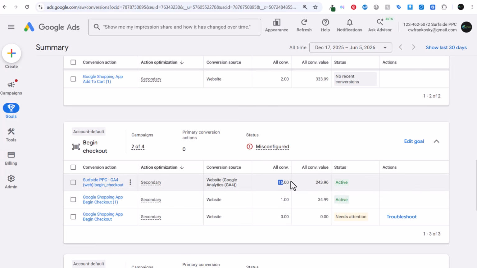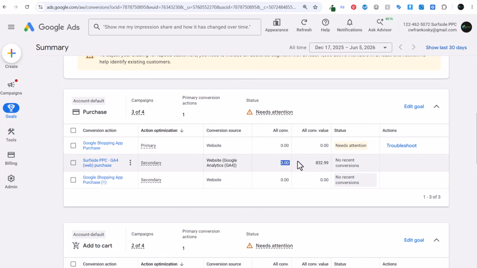Now, once you say, okay, we have 16 of these, and they've turned into 3 sales. Over time, when you have, let's say, 100 begin checkouts and you have 25 sales, then it's much easier to say, all right, let's just focus on the purchase and let's just focus on the conversion value coming in.